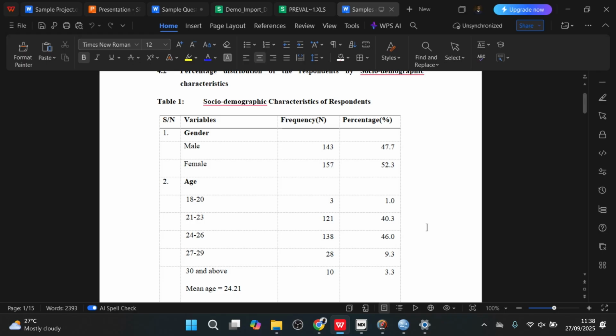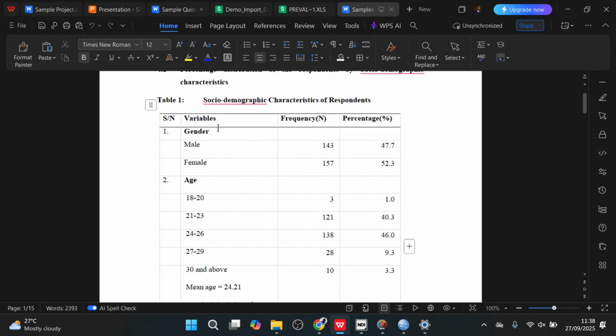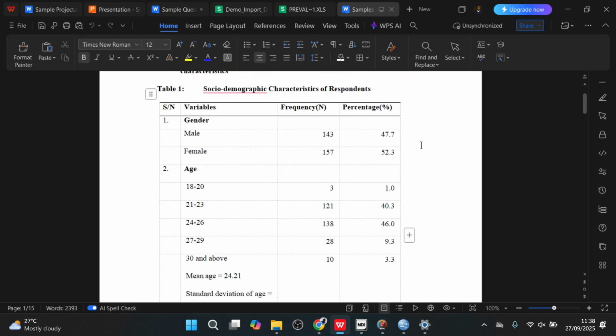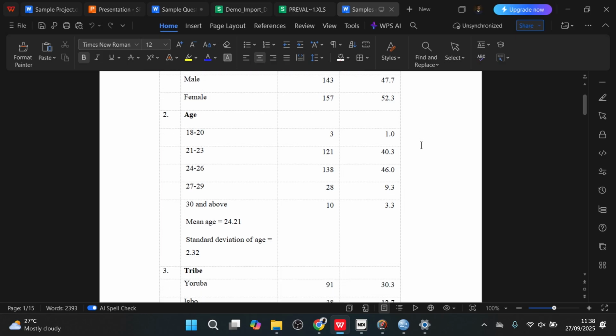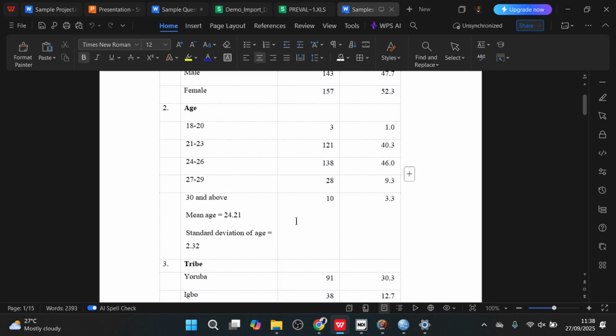You can see gender, frequency and percentage, another one, age. In this age, you can see I have the mean age. When you have numerical data, always ensure that you have a mean and standard deviation. With descriptive statistics, when you are dealing with numerical data, keep it at the back of your mind that you ensure you have mean and standard deviation.